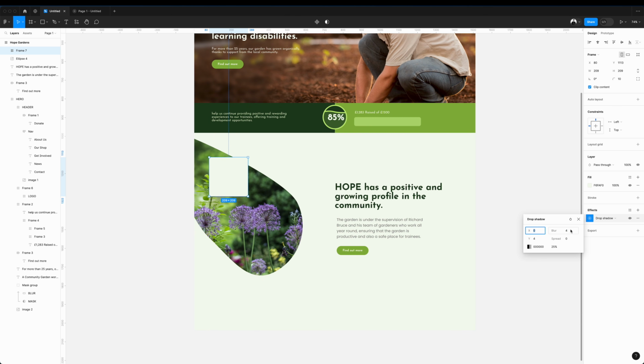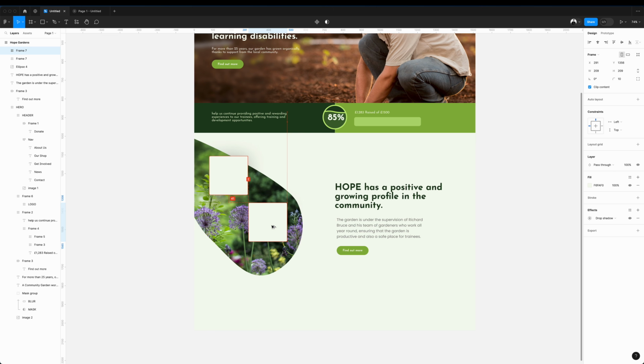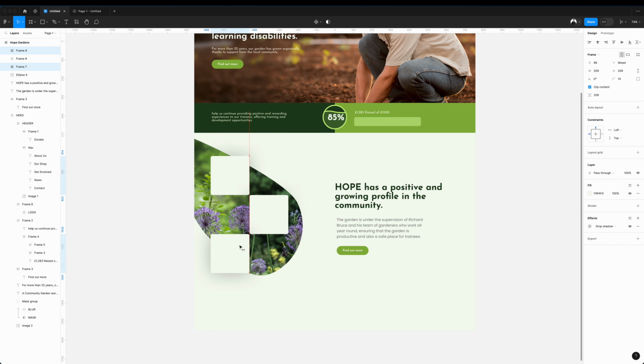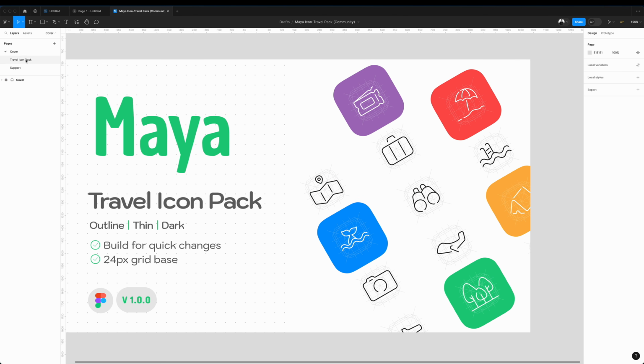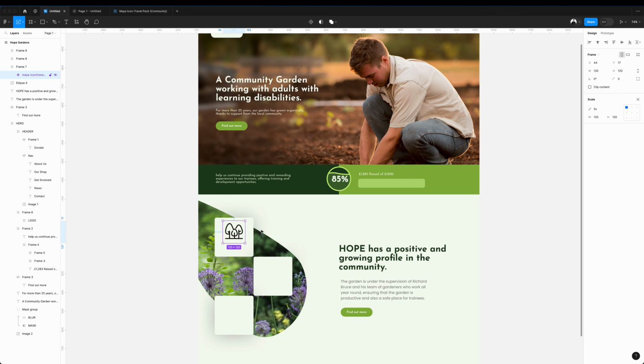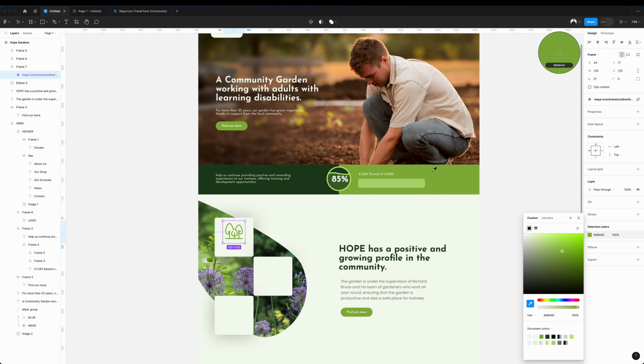Now this is just going to be some random little stats. It really is just a visual way of showing some of the stuff that the charity has done over the years. We're going to add in these icons. Now I'm just going to use the same icon for this.